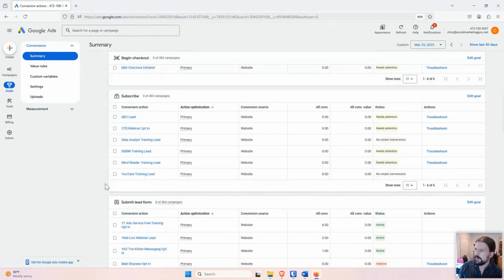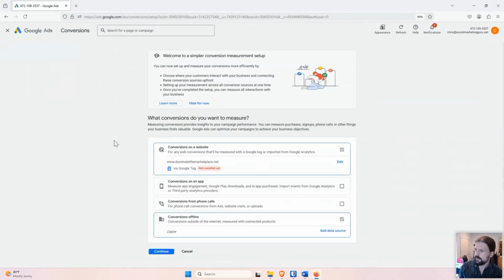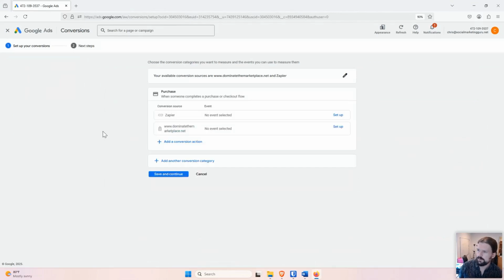So I want to do the same thing for my purchase event. So if I want to do that, I'm going to go ahead and create a new conversion action. And then I'm going to go through the same process. I'm not going to make you sit through this again. But this one I'm going to put purchase instead of lead, right? Because this is a purchase. Or if it was book a call, I would choose a different category. And then save and continue.